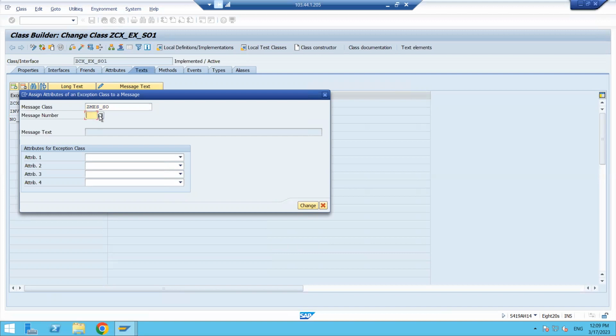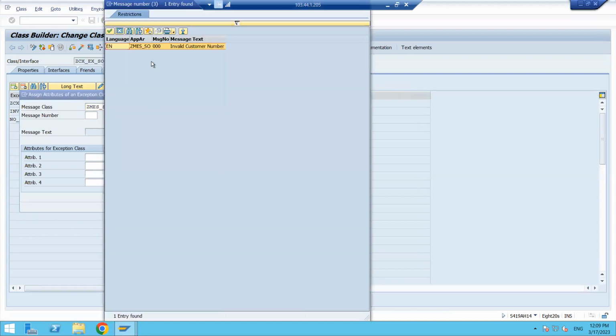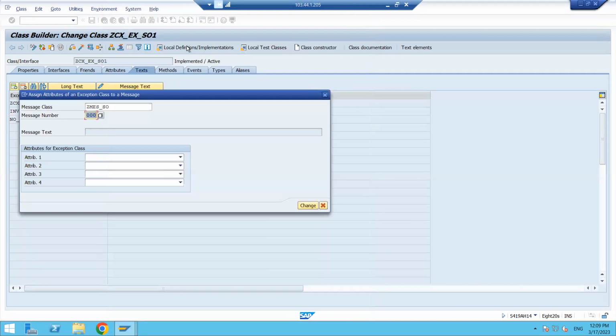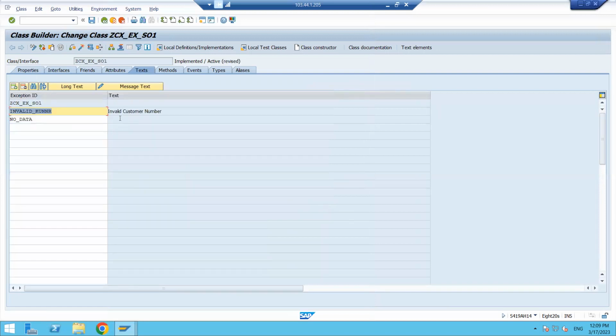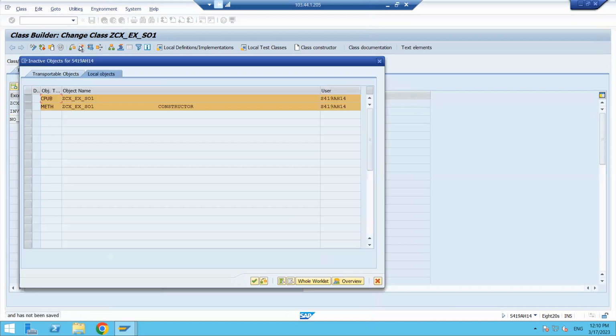Click on the F4 button. We can see the list of the message IDs here, but I am maintaining only one ID, 000. The text is invalid customer number, right? So click on the change button. Now we can see here invalid customer number is coming. From where is it coming? It is coming from the SC91 message class. Okay, save it, check it, activate it.